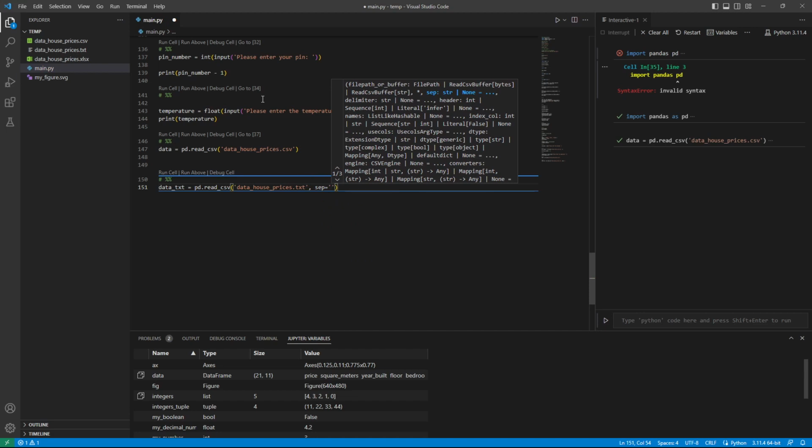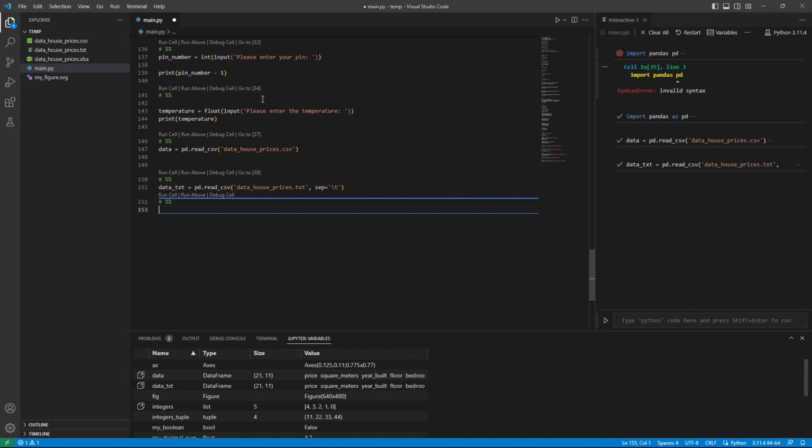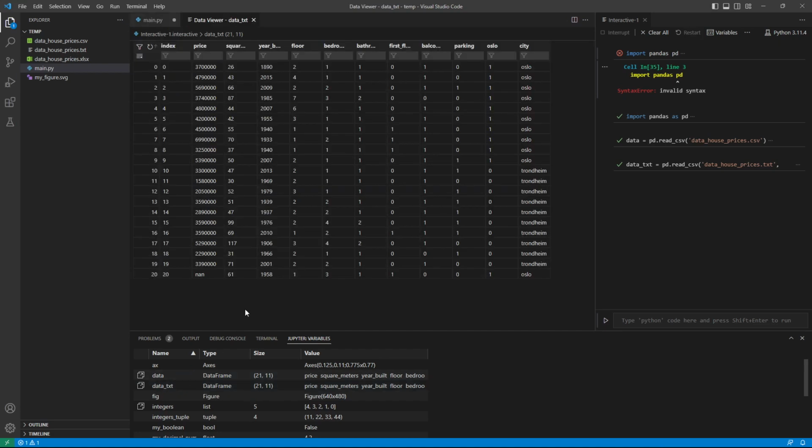Special characters are often denoted by the backslash and, for example, t. So this means the tab character. If we just run that, we see that now it ran quite well. We have data.txt here. It's also a data frame, and it should contain exactly the same information as the other data frame.